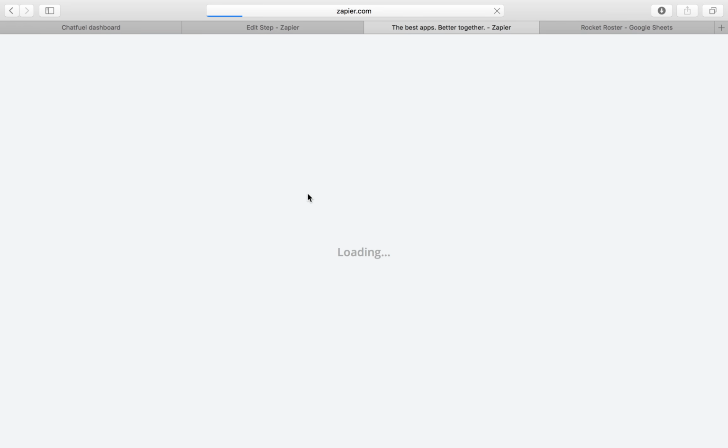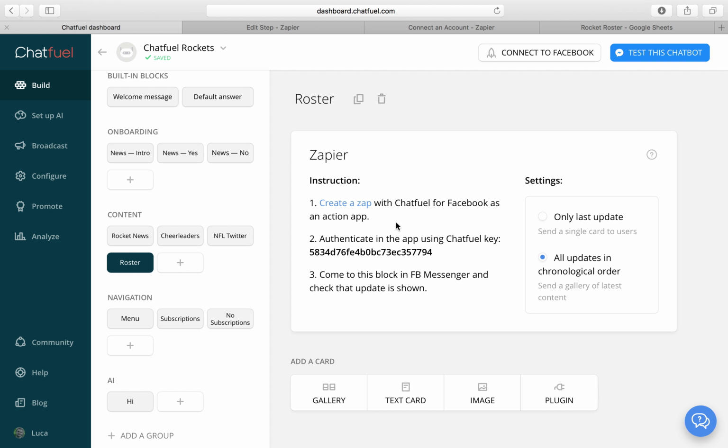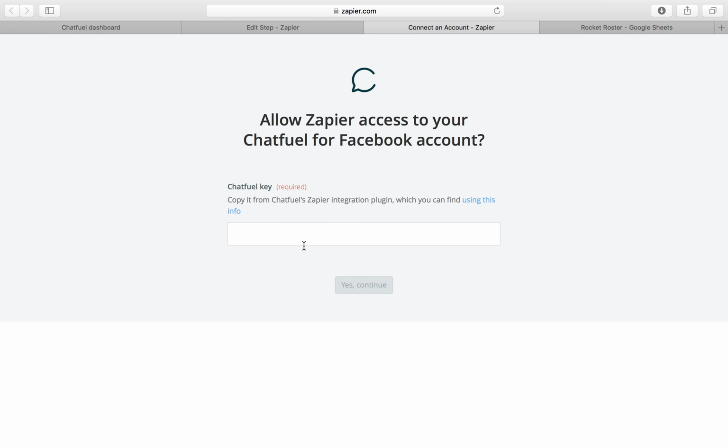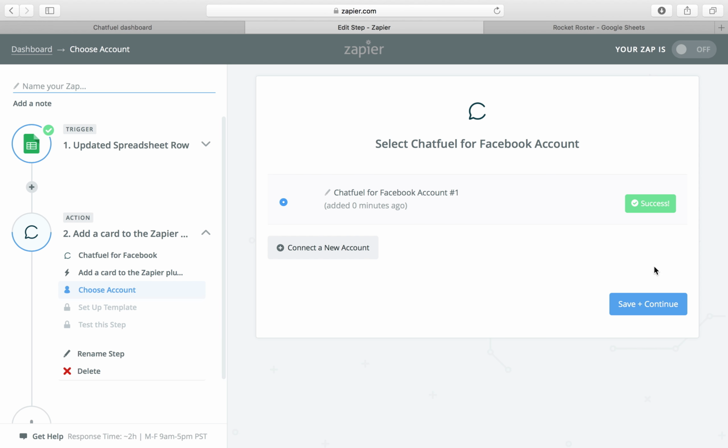Let's connect our Chatfuel account. Okay, for this we need the key which Chatfuel generated down here. So just copy and paste it into the Chatfuel key field. And we are connected.